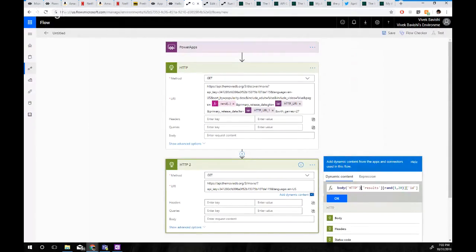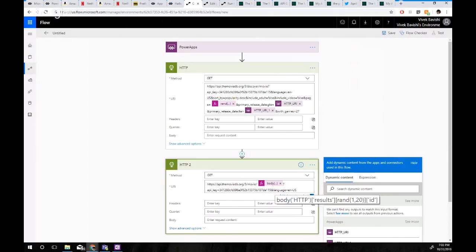So the results is the array that I have, and then I'm randomly selecting a number 1 to 20. So let's say if the random number is 2, it will select the second result from that results response, and for that response it will take the ID. So this is the way you write an expression. If you're not used to it, this might be something new, but once you start using it, you'll understand how you're forming the expression. All right, so we'll insert this in over here.